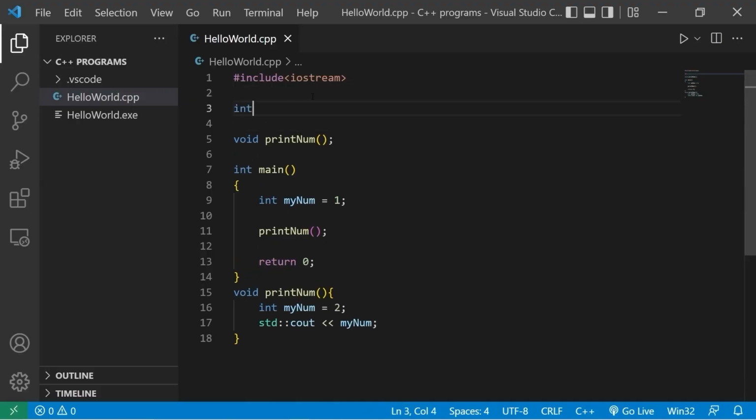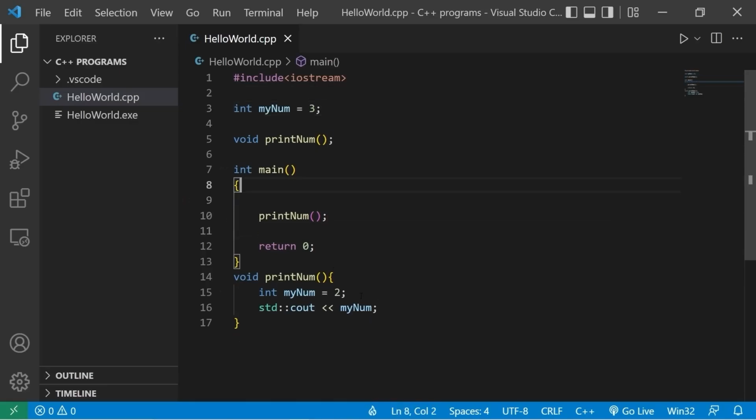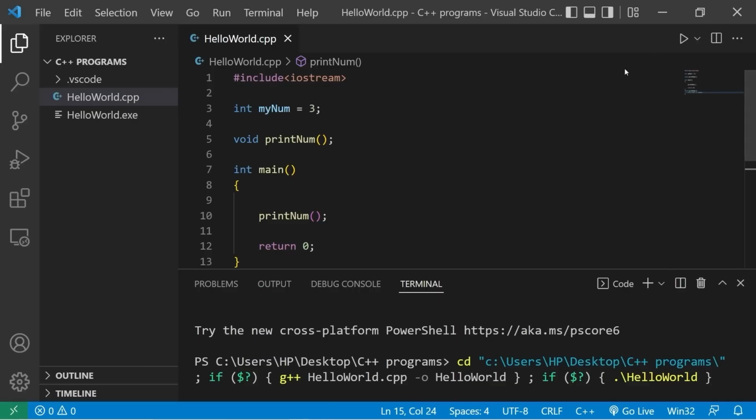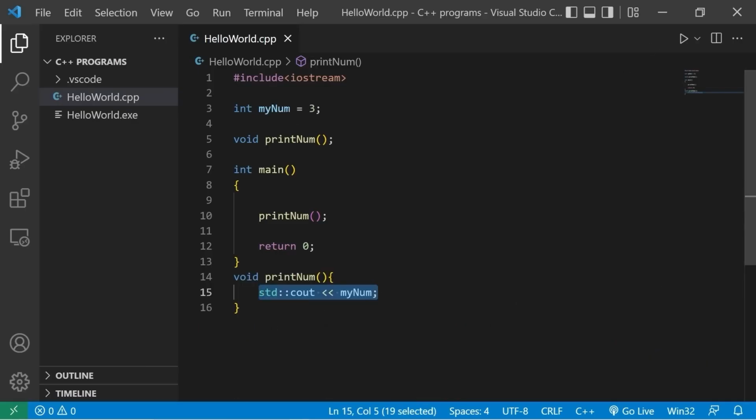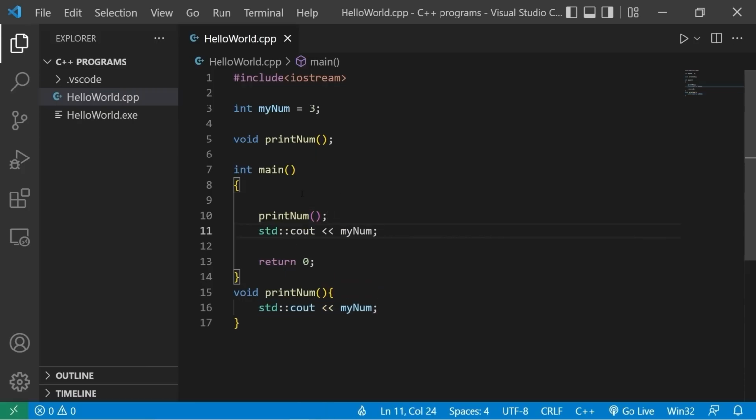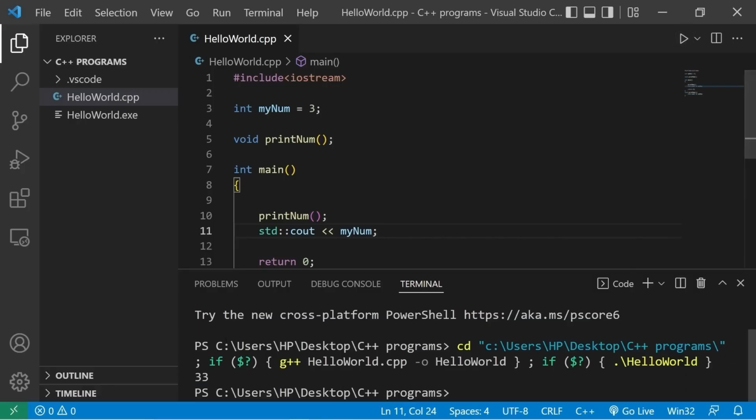I will declare int my_num equals 3. I'm going to delete these 2 local variables. If I was to invoke the printNum function and print my_num, well then, that number is 3. This global variable is also available within the main function, so I will print my_num here as well within the main function. So we have 3 and 3.